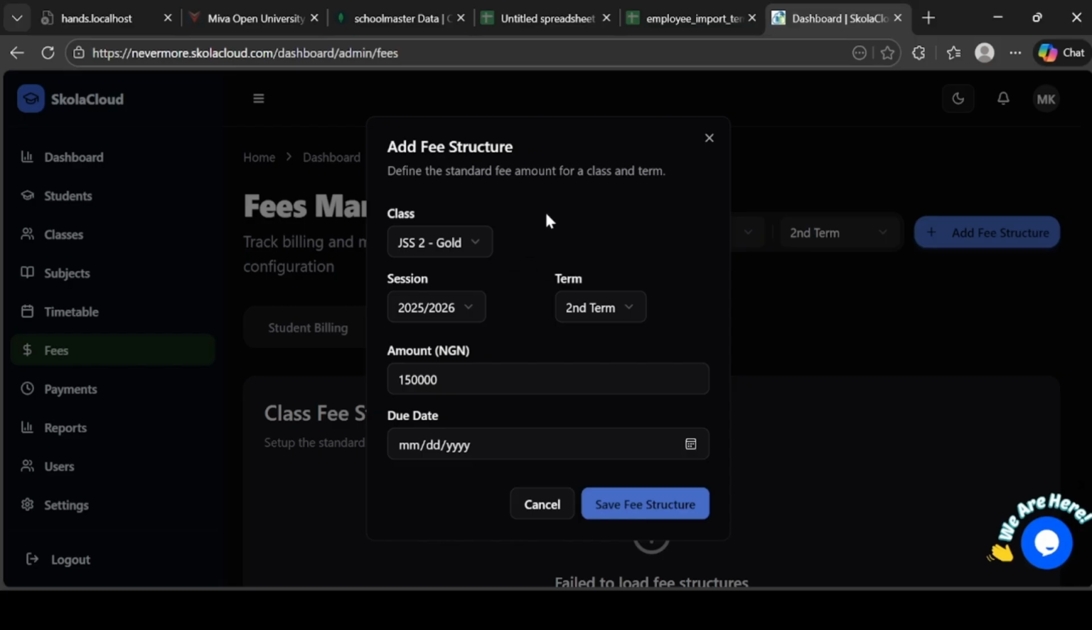Now, the due date, the deadline for payment, I'll set it to 20th of March. So this is the due date. When they have not paid till this particular moment, they can be driven away from school or other penalties that might follow according to how your school is structured.